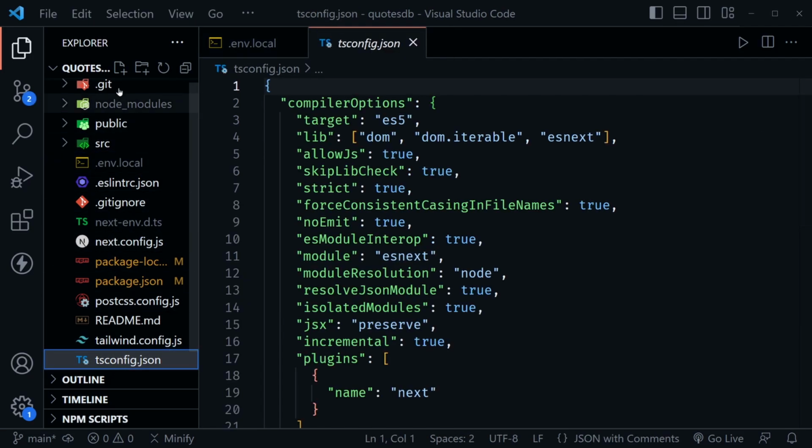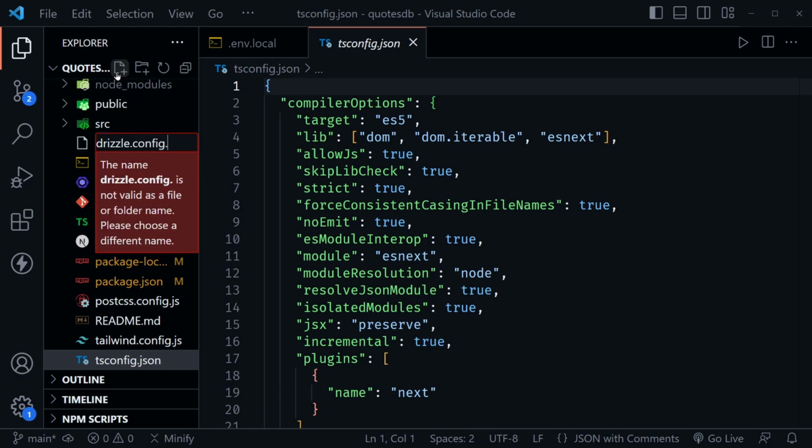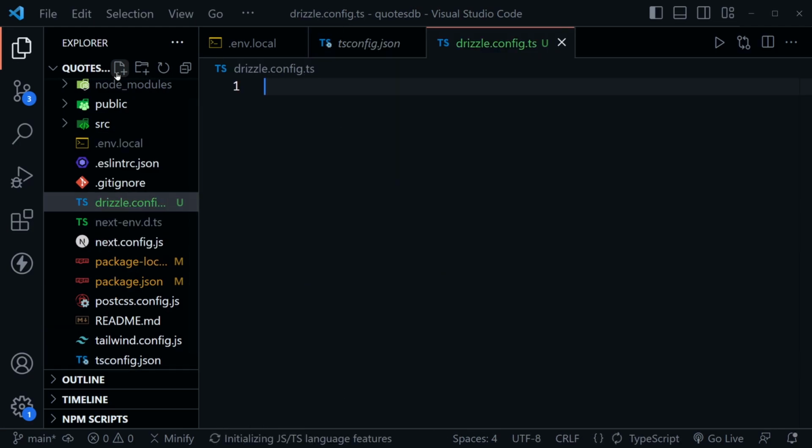So again, at this root level, let's create a new file, and it's going to be drizzle.config.ts. The name is important because this is what Drizzle defaults to if you don't pass the name of the file. So it's best to just name it this, drizzle.config.ts. Now let's go ahead and create this file.